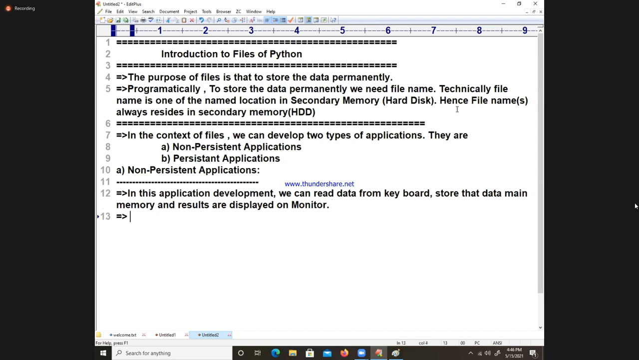Now I am writing examples here. All our previous programs come under what? Non-persistent applications. I am saying non-persistent applications, dear students. Please be careful.